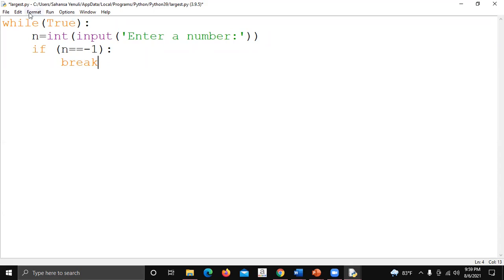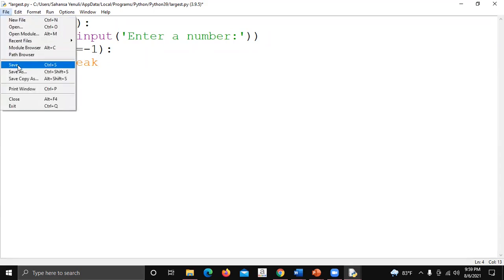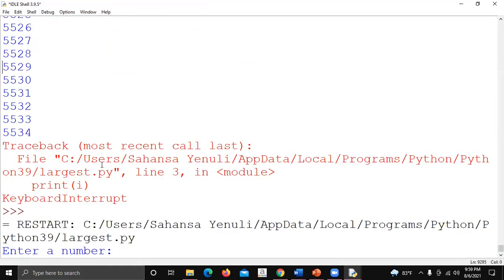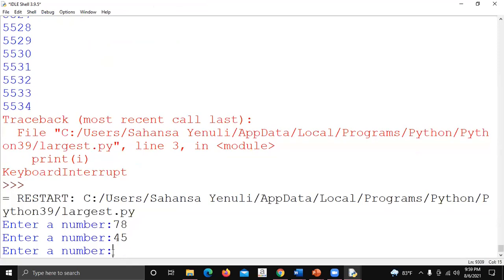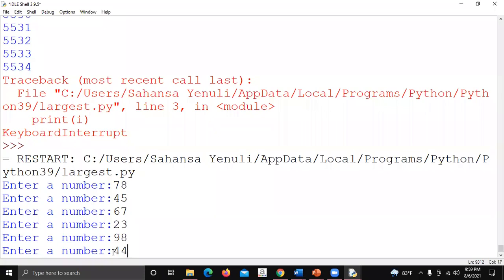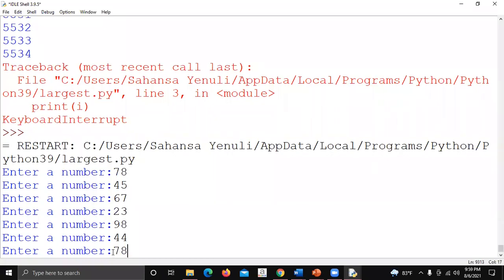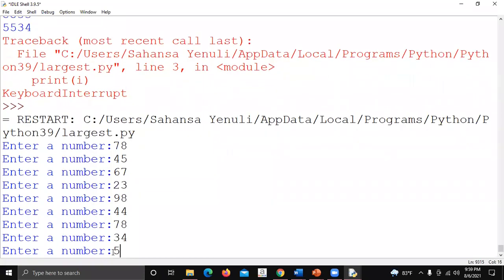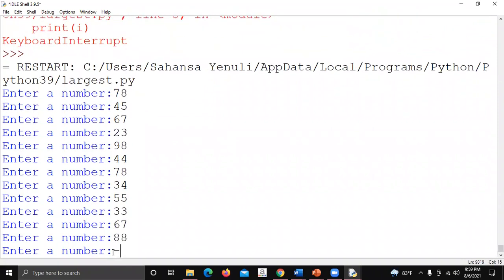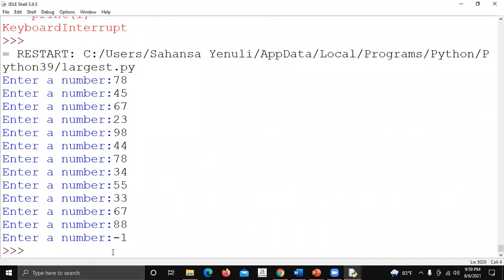So if you run this program, you can get many inputs. Now you enter the number. Let's say the first number is 78. Next number 45. Next number some other values. You can enter any numbers. Here, we don't know how many times the loop is going to run. It is not stopping. However, when you put -1, it will be terminated. So that kind of program you need to write.